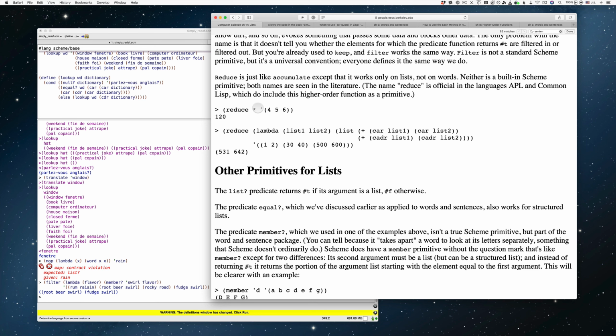So back to reduce. What happens here is we have multiplication of 4 and 5, which is 20, and then 20 and 6, which is 120.